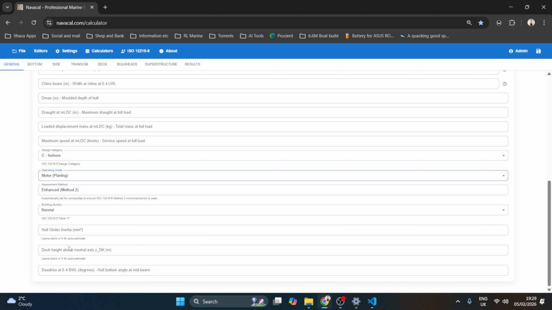And the next two boxes, hull girder inertia and deck height above neutral axis. So if you know them, you can add them, or you can leave them both as 0 or blank for an auto estimate, which is auto estimated from the full hull structure once everything's filled out. And then the last one at the bottom is the dead rise.